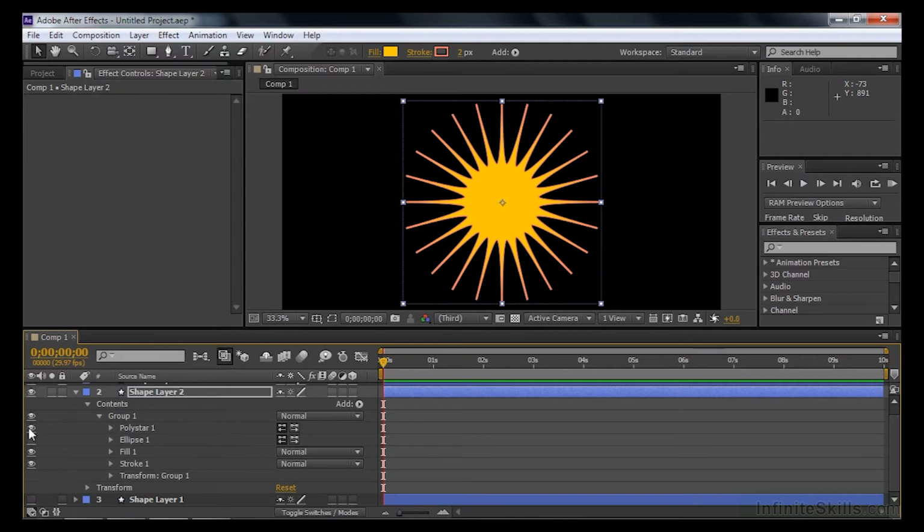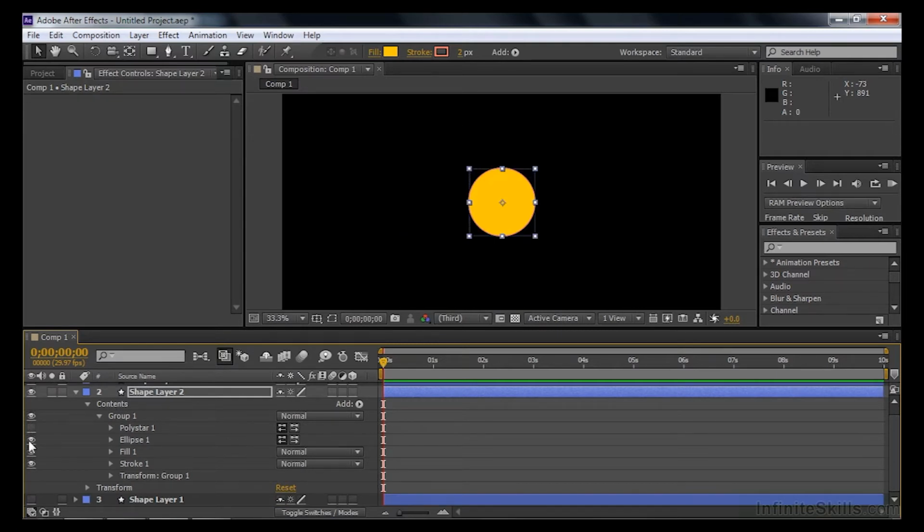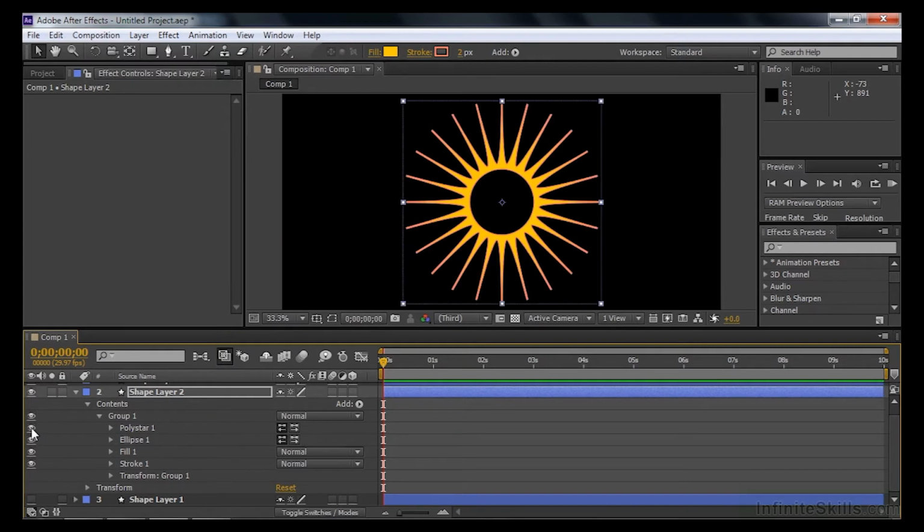I'll close off this polystar there and open up the ellipse, and it's just a circle. So how is it that a circle and the sun go together, or the circle and the star go together, and why is it black there in the middle? Well, that's an unusual little thing that's being done inside the fill, which we haven't discussed up to this point.